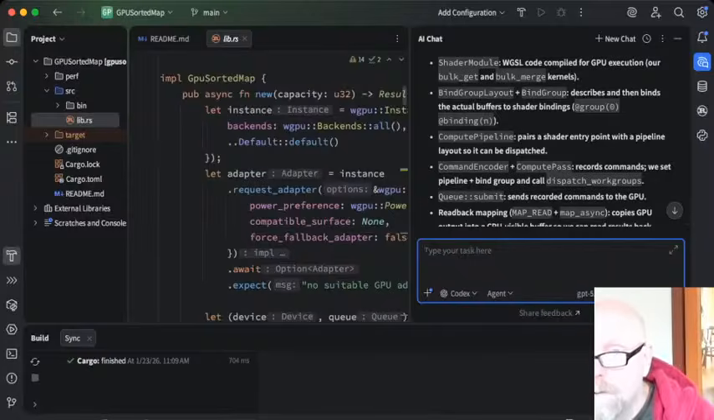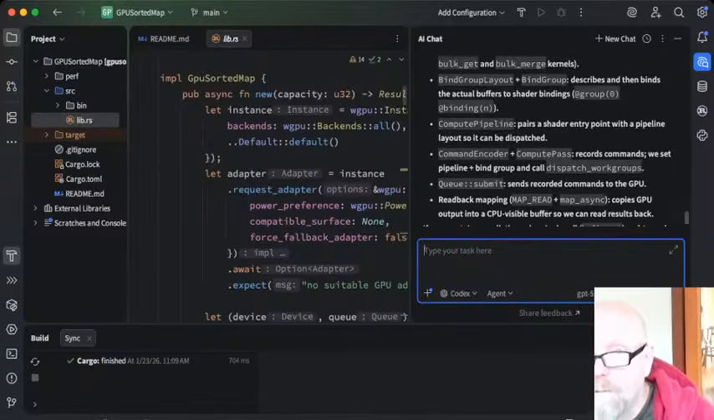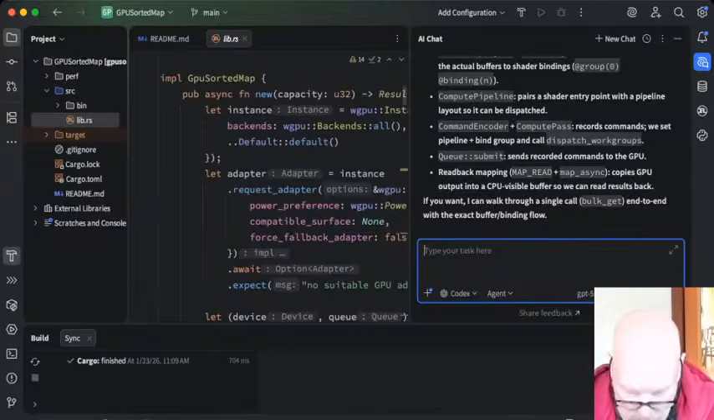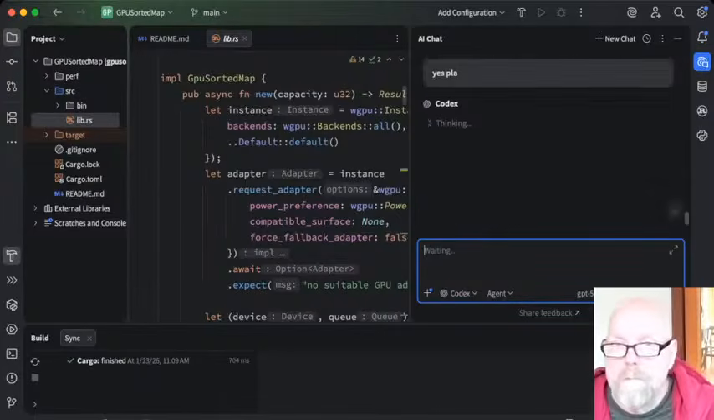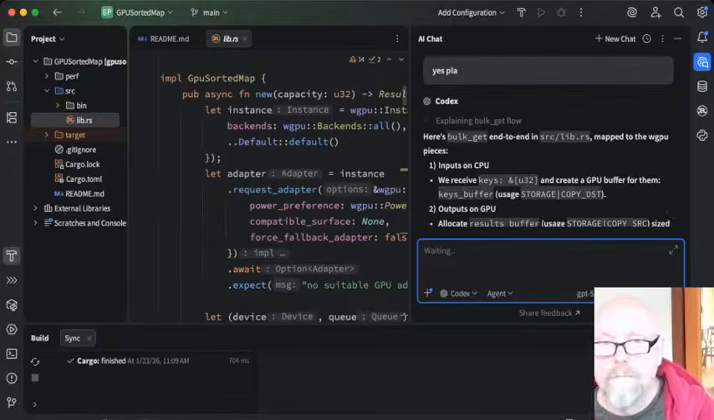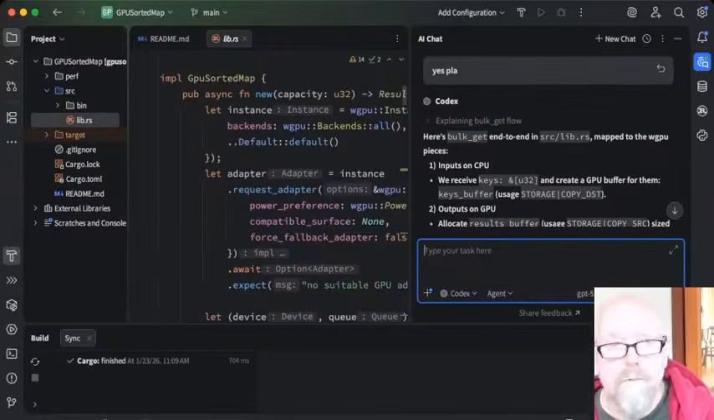Okay, cool. Command encoder records commands. We set pipeline plus bind group and call dispatch workgroups. You submit. Read back mapping copies GPU output into a CPU visible buffer so we can read the results. If you want, I can walk through a single call end to end. Ooh, that sounds great. Yes, please. Ask it to use metaphors. Oh, yeah. We'll try that experiment.